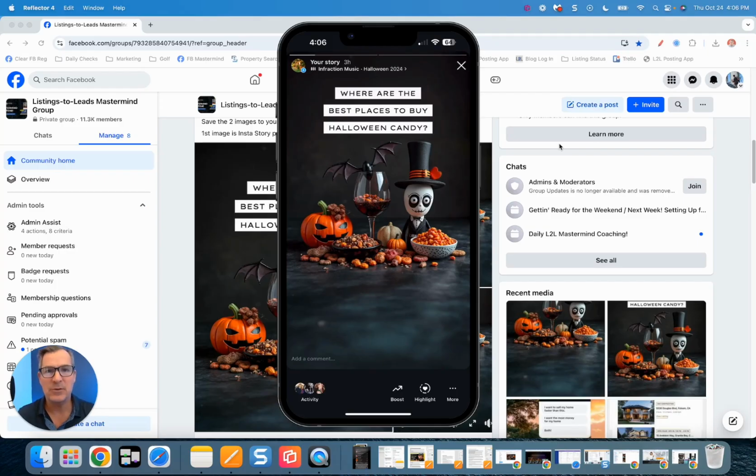Hey, we got some Instagram swipe files for you to use for your Instagram stories and also to create a poll. So here you can see for Halloween, it's where are the best places to buy Halloween candy? It's a great image. We got this in the mastermind group for you to download. I'm going to show that to you in a minute.